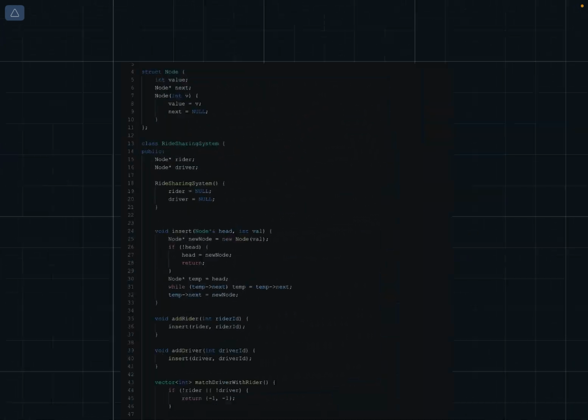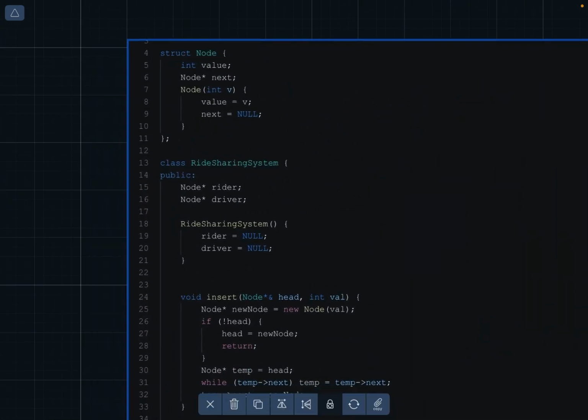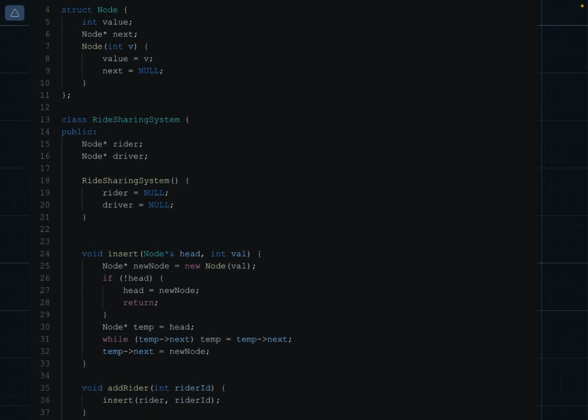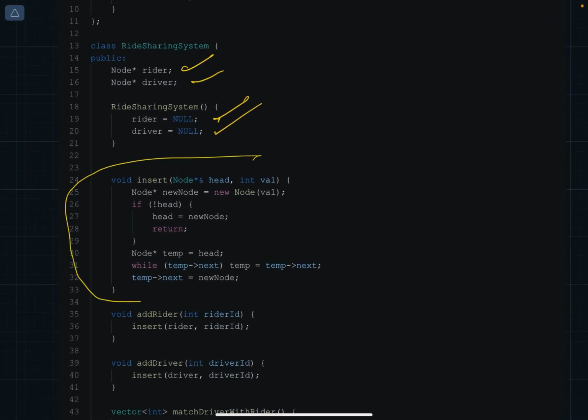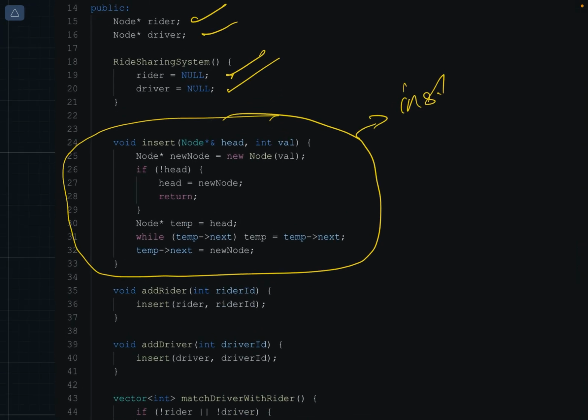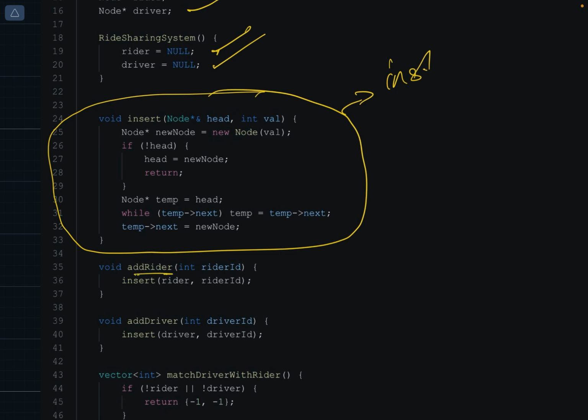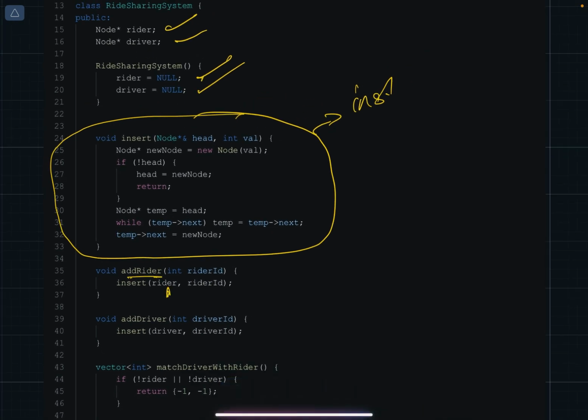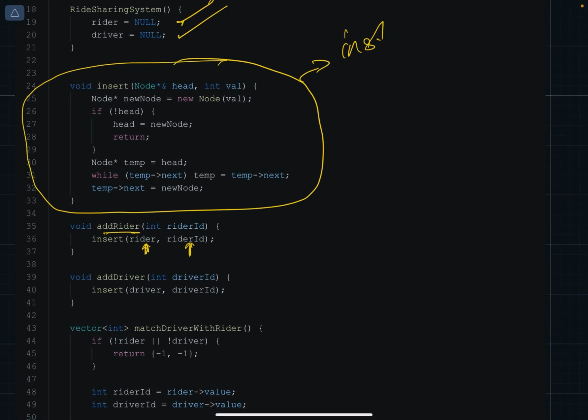So here is the code. This is the struct of the linked list. First I have made a rider list and a driver list, both initially null. Here is the insert function for the rider and the driver, the insert function of the linked list. Whenever we have to add, we pass the head node of the rider list and the rider id, then it inserts. Similarly for the driver, the head pointer of the driver linked list and the driver id.